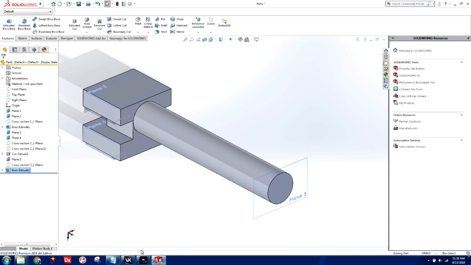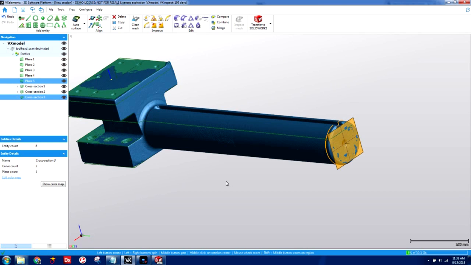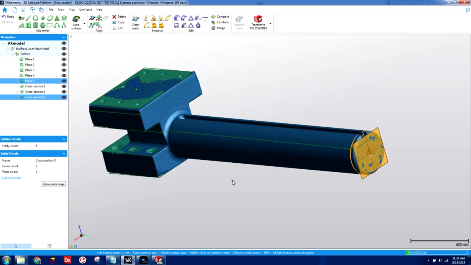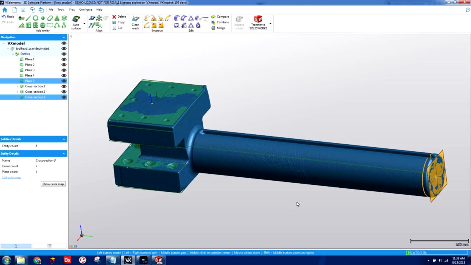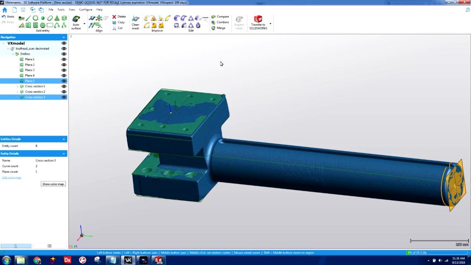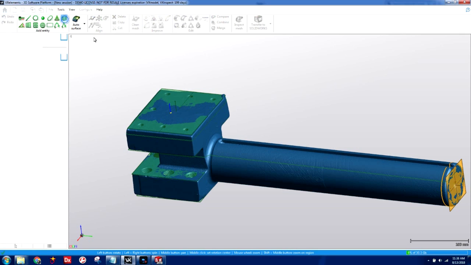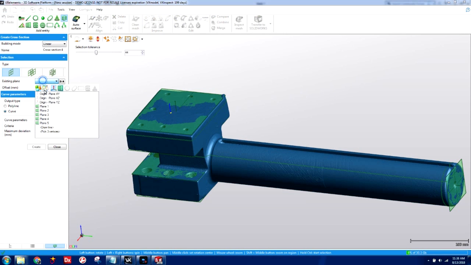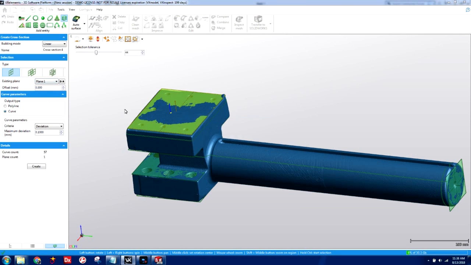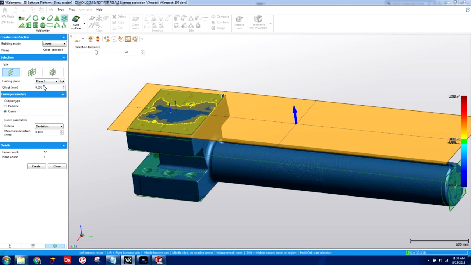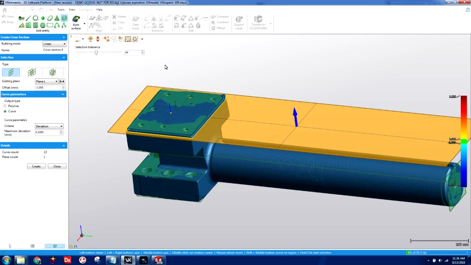Okay, so now I'm going to switch back over to VXModel and VX Elements. And we are going to be pulling out these hole locations over here. So just like before, I'm going to go into my cross section. I'm going to select that first plane that I made. And we're going to offset that. That's probably a little too much. Bring that back in. I'm going to go down.